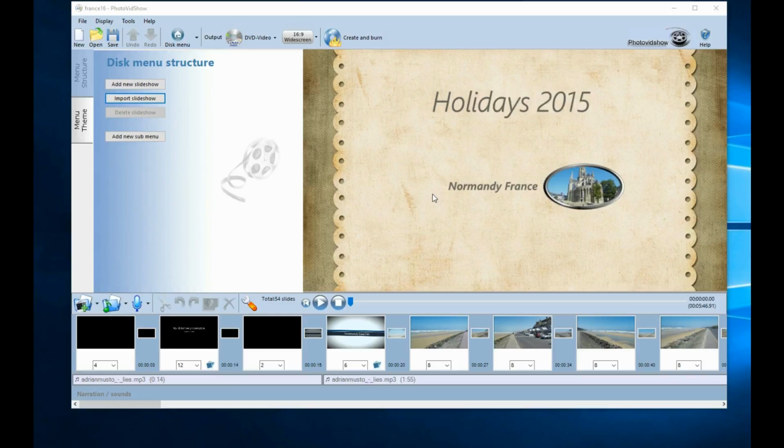In today's tutorial, which is the last in this series, we're going to show you how you can have multiple slideshows on your project or your final output disk. Also, I'm going to show you how you can have more than one menu, and also how you can have something called a pre-menu slideshow.